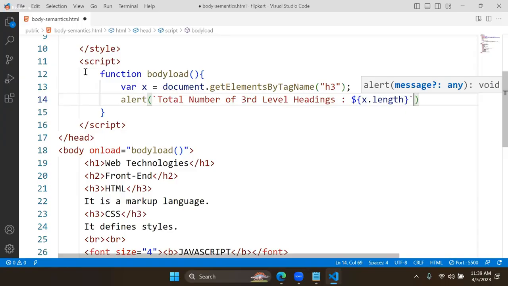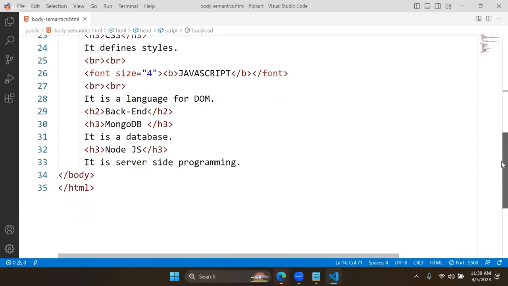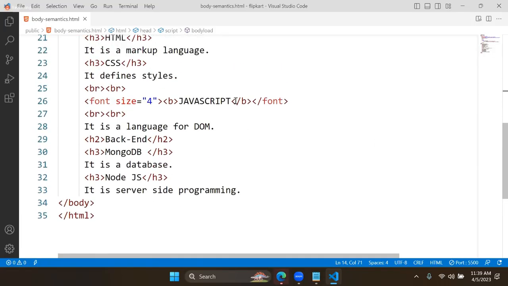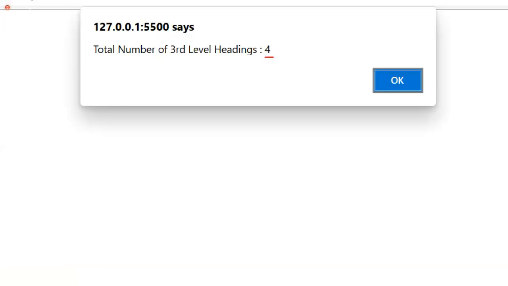Okay. You can see actually, how many third level headings are there? HTML, CSS, MongoDB, Node.js, and JavaScript also looks the same. But in the result, it will show only 4.